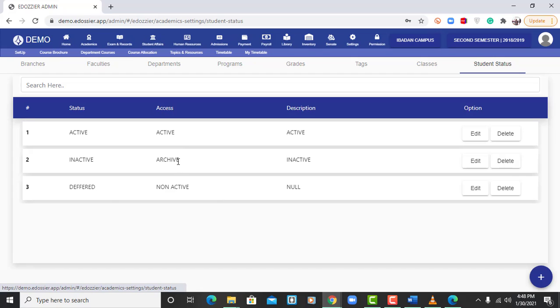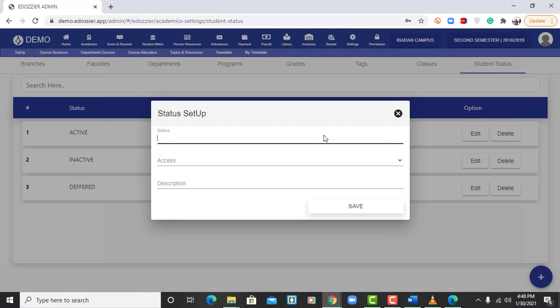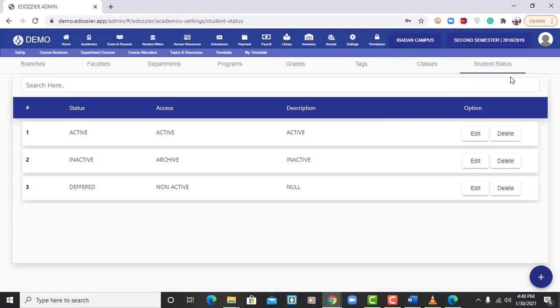Then the archive and non-active status shows that the student is unable to do any of those things. The student will still be within the system, the record still being in the system, but every process that takes place on students will not affect such students. Then you can save, you can create a new one and save. That is for student status.